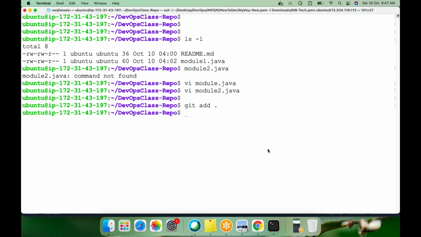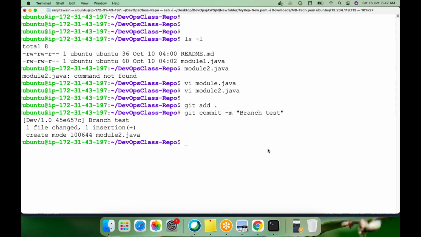Then hit enter. Then you have to do git commit -m, with a message, for example "this is for branch test", anything, and hit enter. So one file is added now, and it is committed. The changes I did were made to the dev 1.0 branch only.